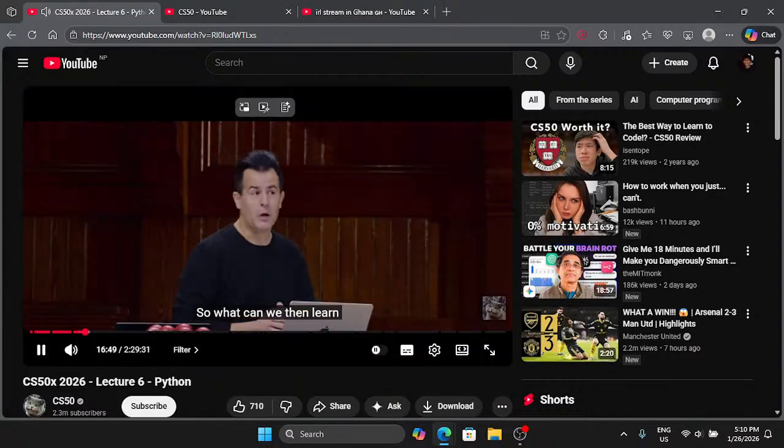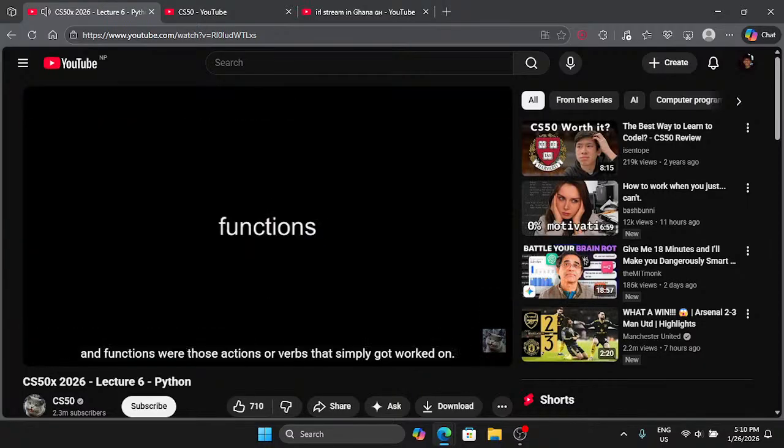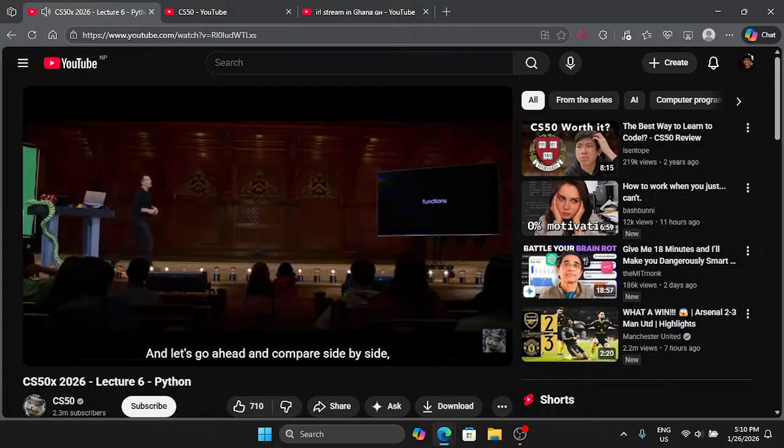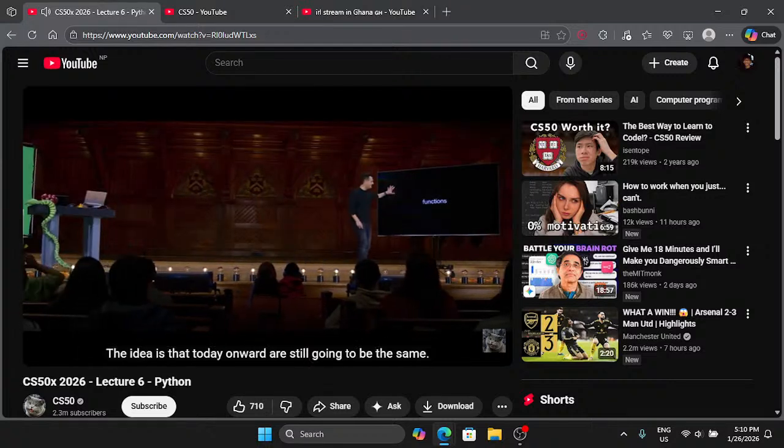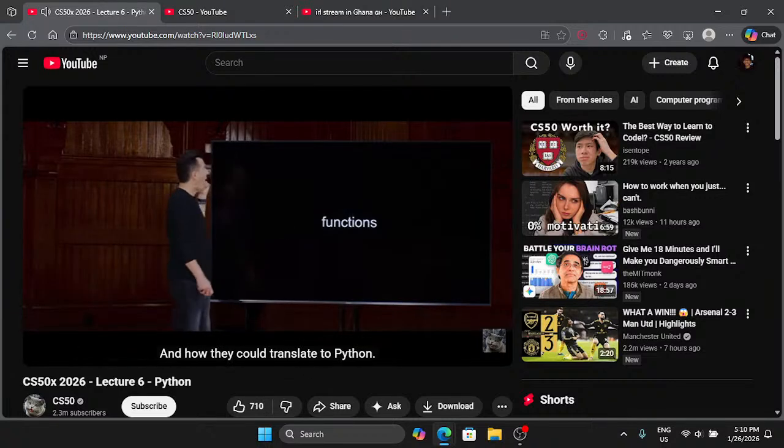So what can we then learn from C itself? Well, C had, of course, functions, and functions were those actions or verbs that simply got work done. Let's go ahead and compare side by side, much like we did with Scratch and C, the ideas that today onward are still going to be the same, and how they could translate to Python.